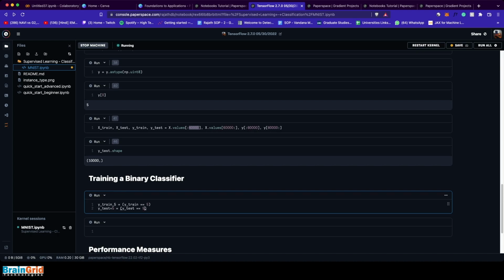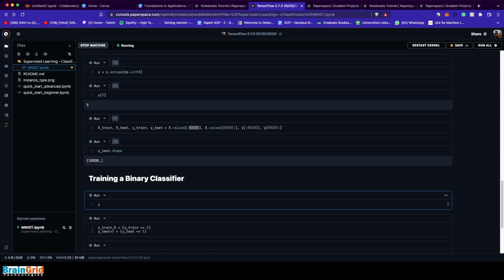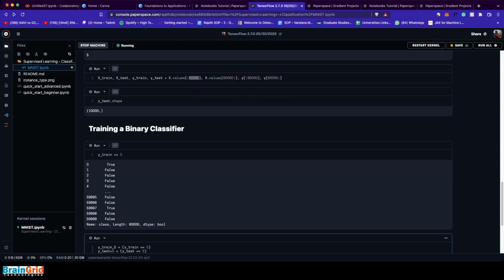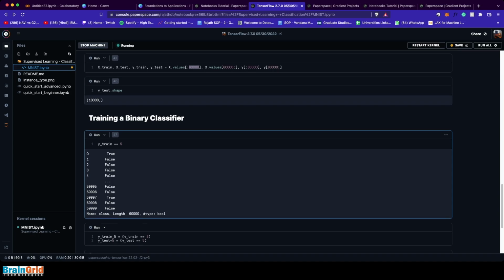Now, for simplicity's sake, I'll add a code above, and if I say y_train equal to 5, it will give me Boolean values where the number is 5 for y_train. Let's take a look at it. You see that those places where y_train has the value 5 are set to true, and those places where it does not have the value 5 are set to false. That's how this works. The output of this will be an array, so I'm just setting that to a variable, y_train_5. The same thing with y_test as well.